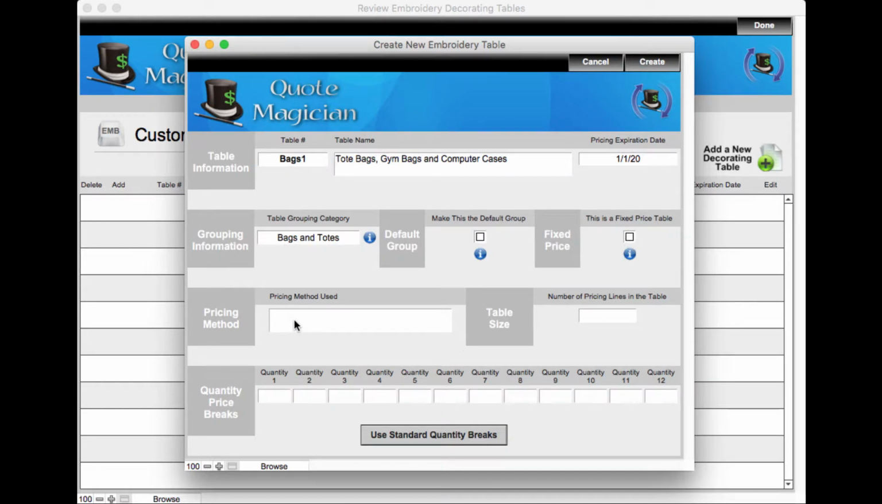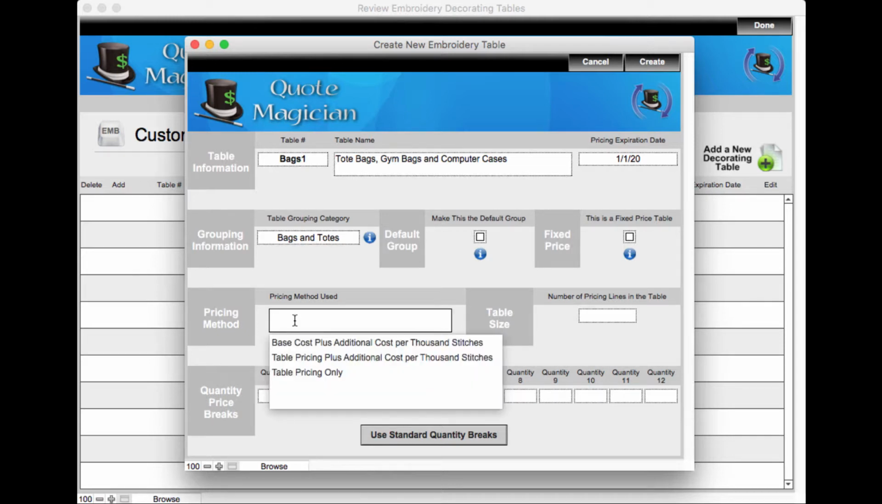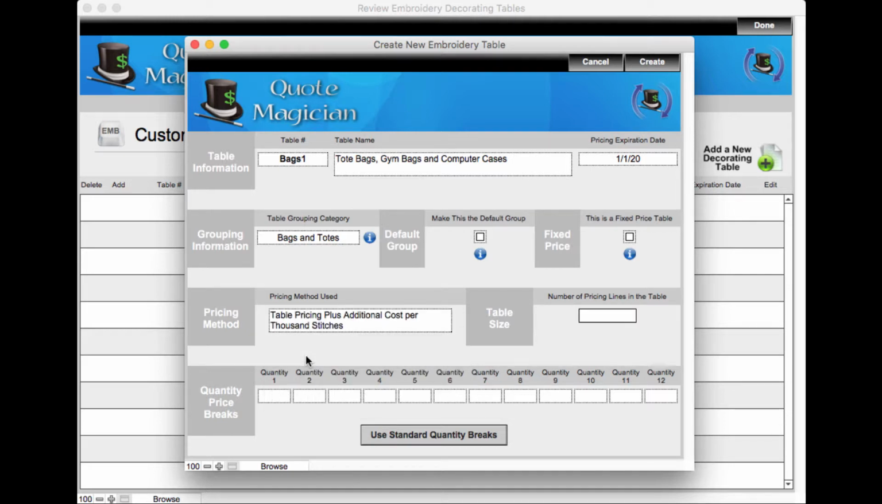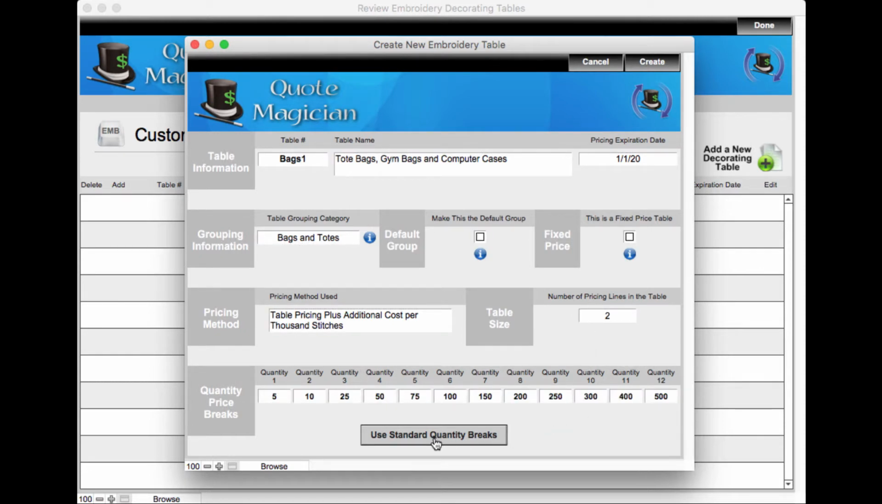Next, select one of the 3 pricing methods we just reviewed. I'm going to select table pricing plus additional cost per 1,000 stitches for this example. This method shares commonalities with the other 2 methods. The table we are creating will have 2 lines. Enter the quantity breaks for this pricing table. If you've already established your standard quantity breaks, then all you need to do is click the button and those quantities will be entered. Normally you want to have your standard price breaks match in all your tables.